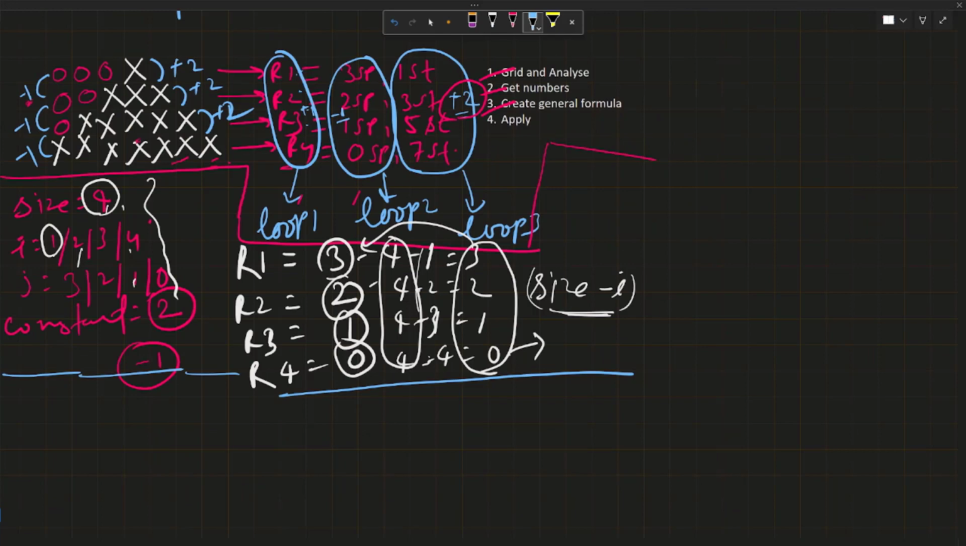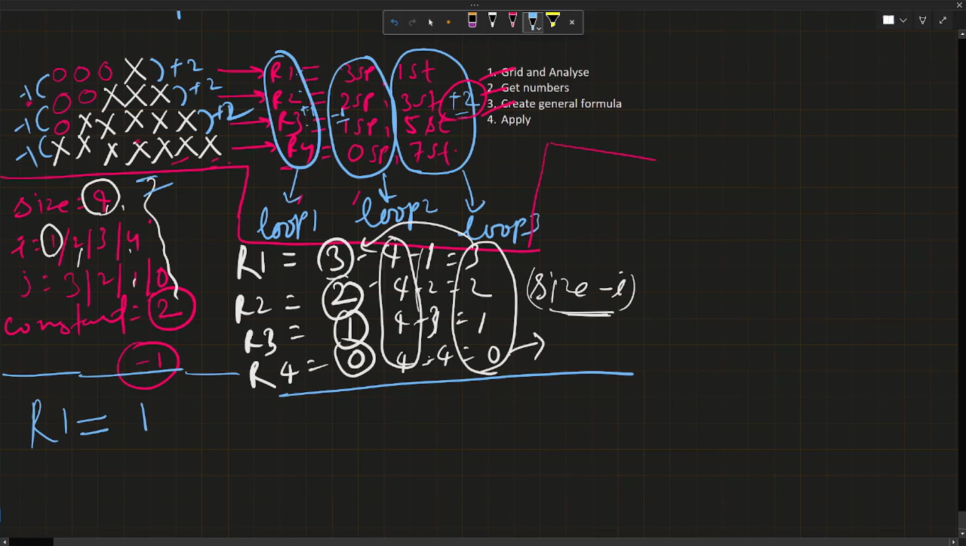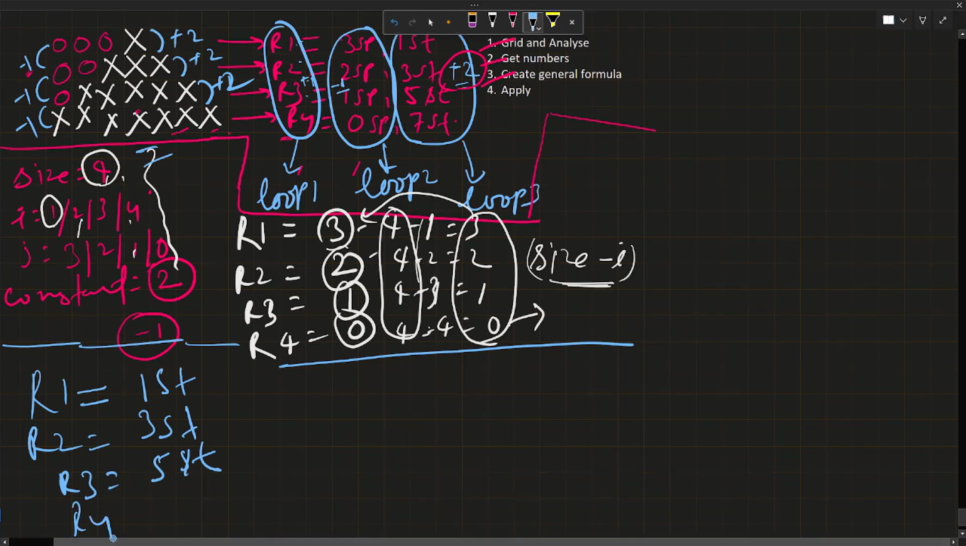Now let's see how we can print the star sign in this pattern, right? So now let's work with this problem. So inside R1 we have 1 star, R2 has 3 stars, R3 has how many stars? 5 stars. And R4 has 7 stars.